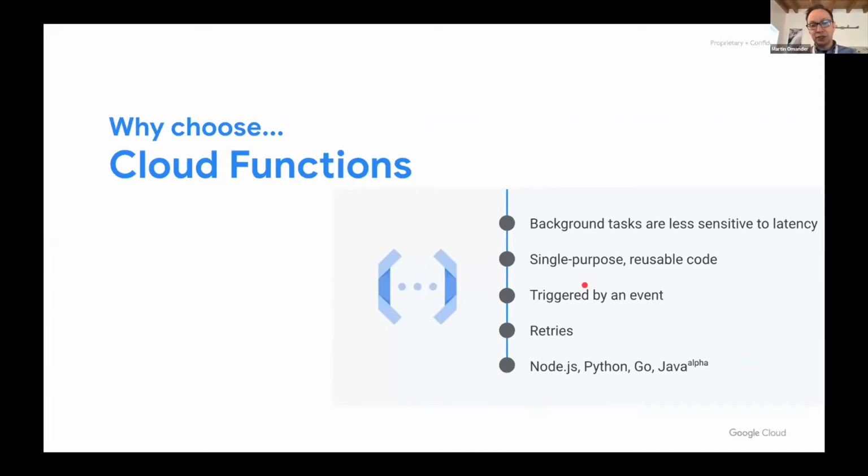And the Cloud Functions, again, are triggered by an event, simple code. So this is kind of like your sysadmins. They've always written these little scripts, like 5 to 10 to 20 lines of code, little shell scripts that, when this happens, do this over there. That is where Cloud Functions shine.